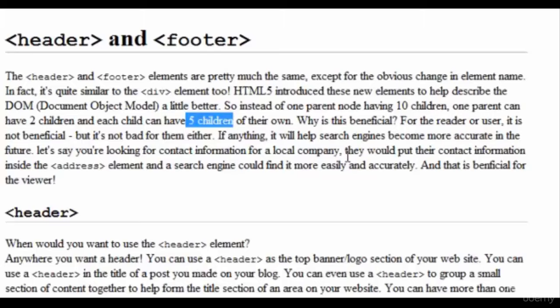Well, for the reader or the user or your viewer, it's not beneficial. But it's not bad for them either. If anything, it will help search engines become more accurate in the future. Let's say you're looking for contact information for a local company. They would put their information inside the address element, and a search engine could find it more easily and accurately. Now that is beneficial for the viewer.